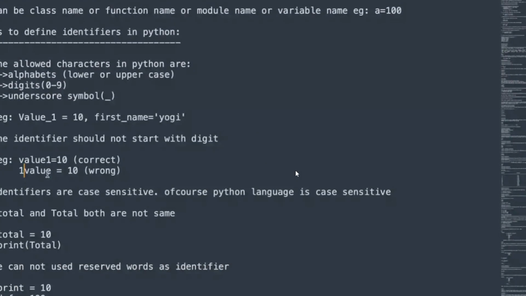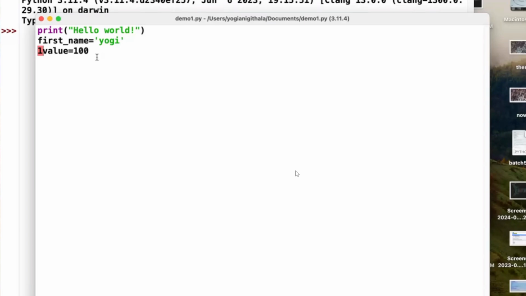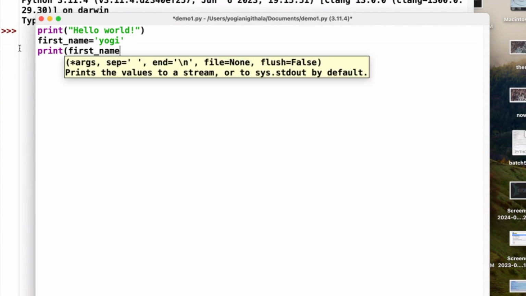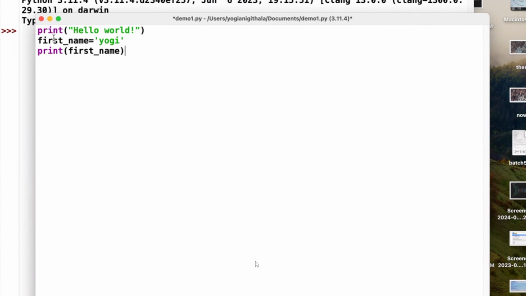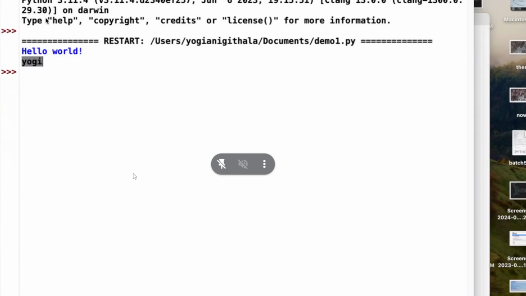The third rule is, identifiers are case sensitive. For example, here you are going to print first_name. This first_name you have taken as Yogi, and you are printing first_name. Let's see the output. It is printing Yogi. Now if you take first_name with a capital F, both look like first_name only.